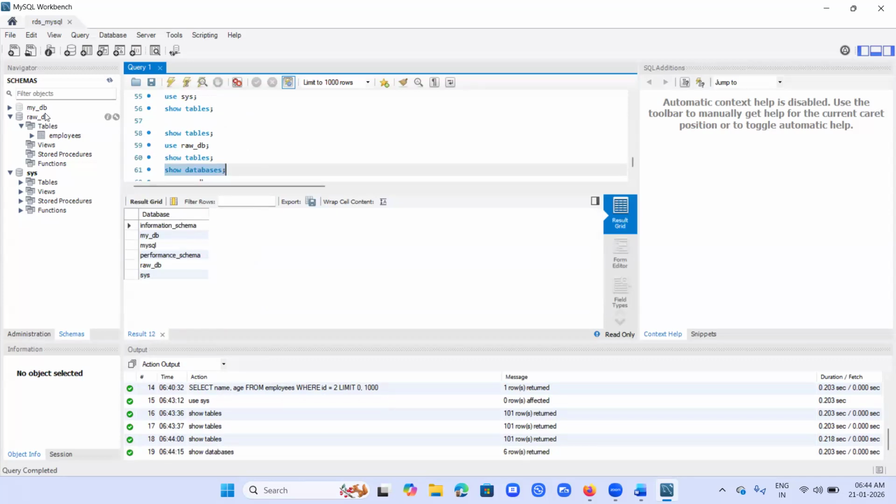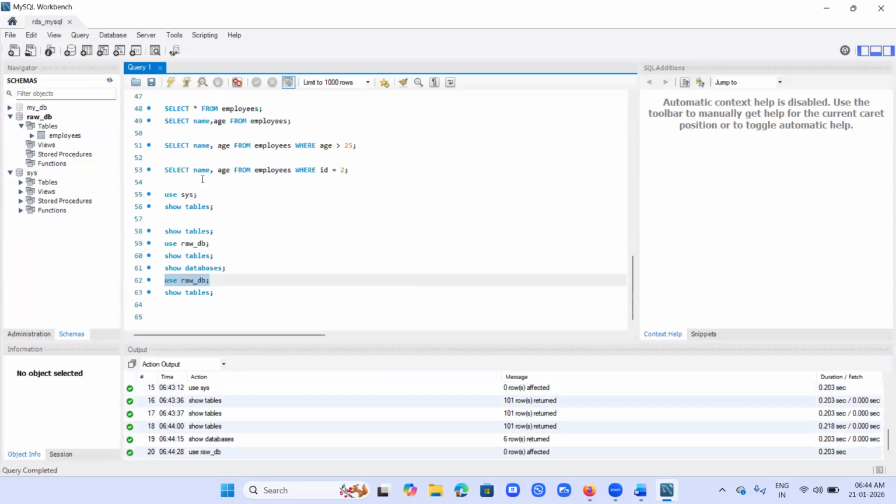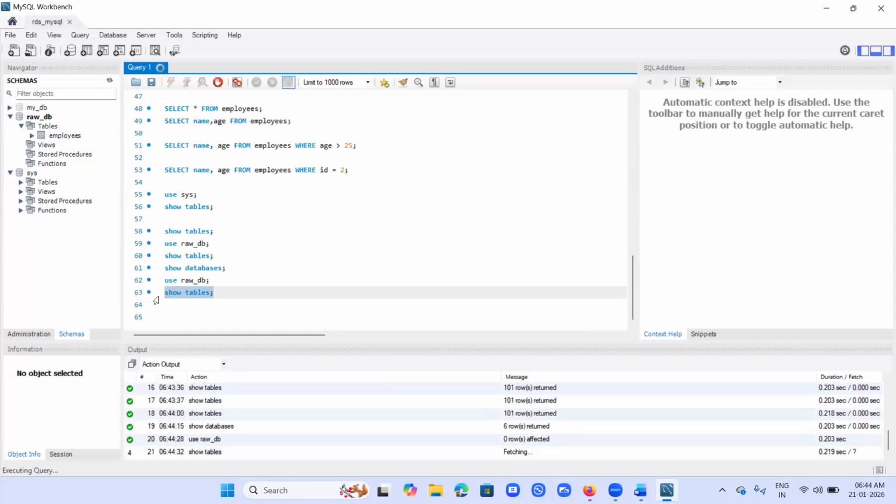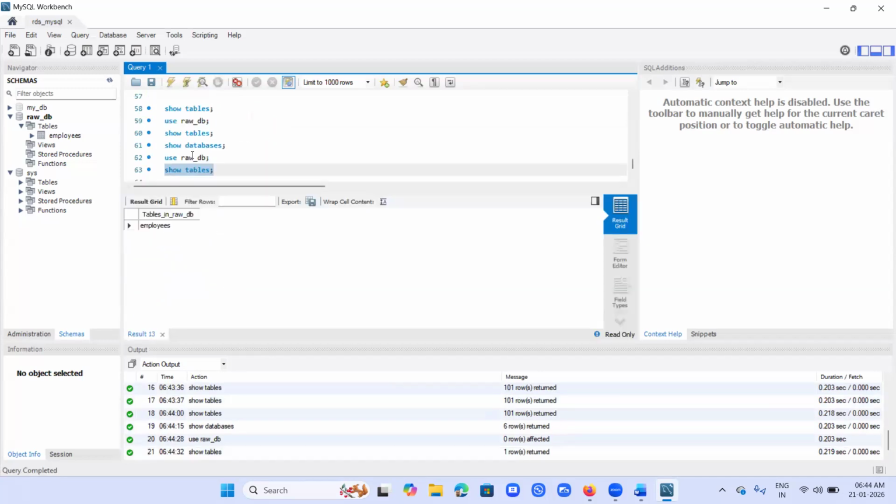Let's say I want to know what are the tables in raw_db. Then first switch to that particular database. Then you can type show tables. You can see that in raw_db, we have only one table.